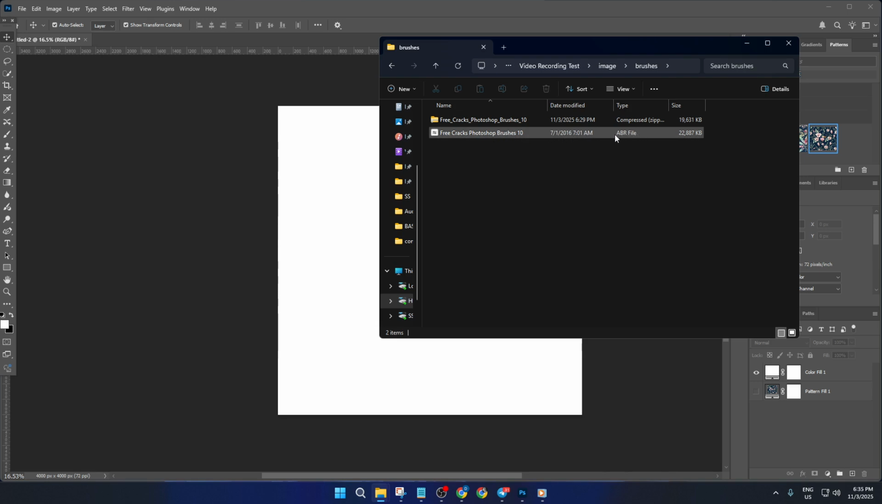Sometimes, files get mixed in with other assets, so don't be afraid to use your computer's search feature. Just type in .abr and it'll show you anywhere those brush files are hiding. It's worth taking a moment here because if you can't find the brush file, you won't be able to install it, so a little patience goes a long way.